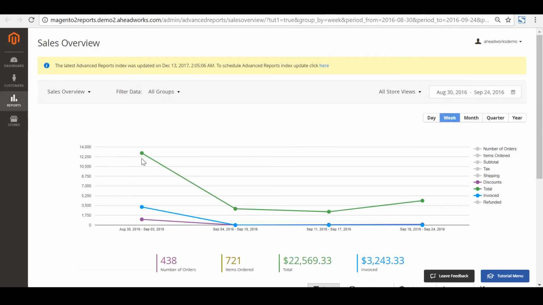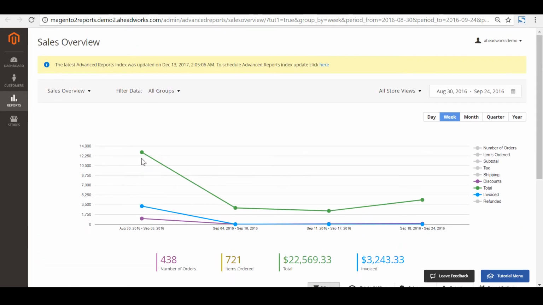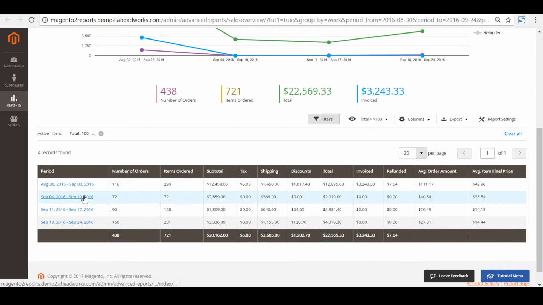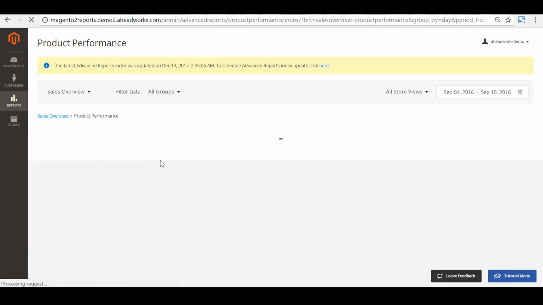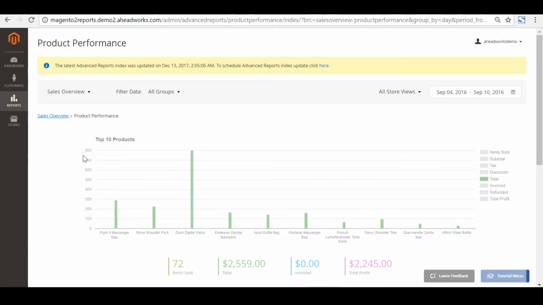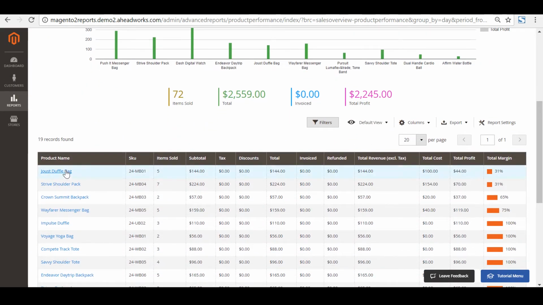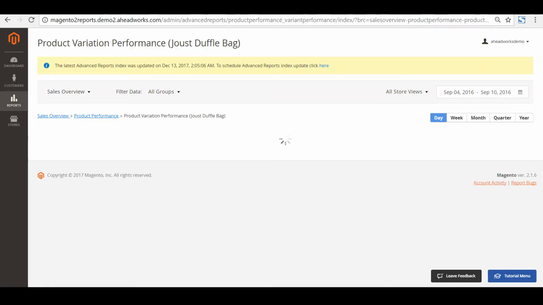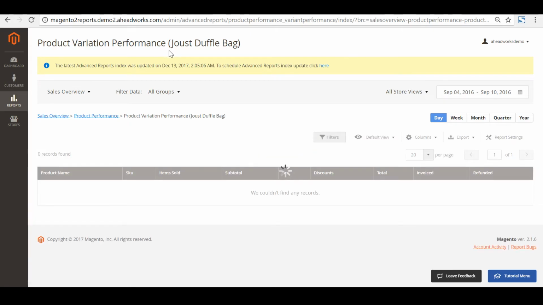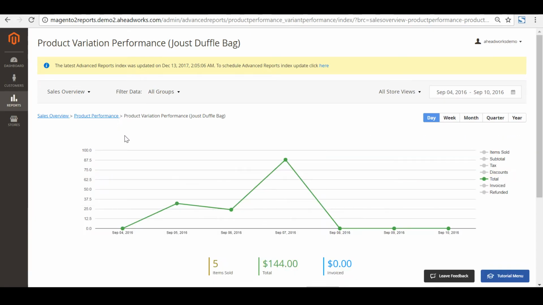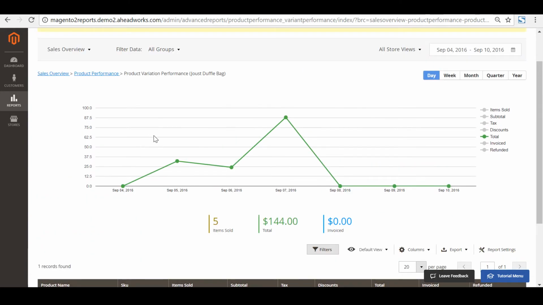So, what makes the extension unique is that all the reports are interconnected. For example, if we click the period in the reporting grid, we get to the product performance report, where we can see which products have been sold during the period. If we click the product, we get to the product variation performance report, where we can see the information relevant to this product, on which days it has been purchased, etc.